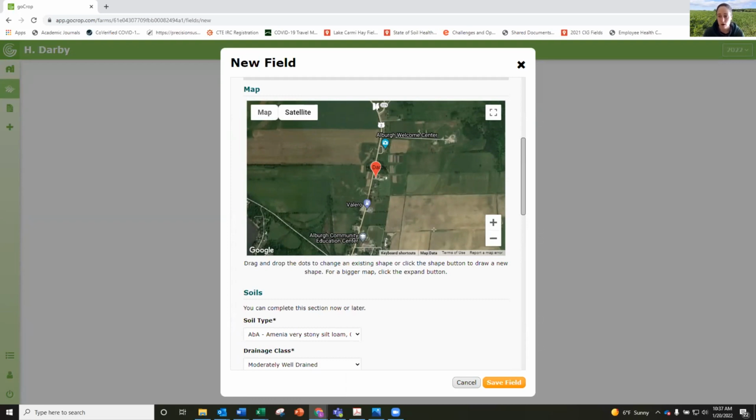You do not need to draw your fields for GoCrop to work, but it's also really handy, not only to generate your soil type associated with that field, but also if you end up using the app, it's really handy to see where your fields are and put your records in with the outline. There's also a field list in the map or in the app, but we can talk about the app afterwards if that's something you're interested in.